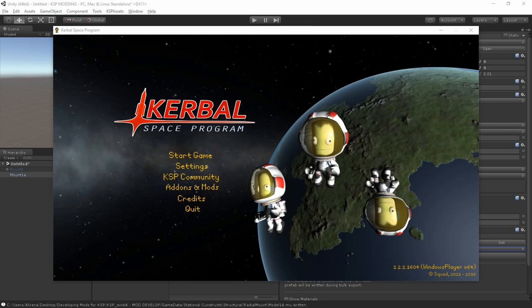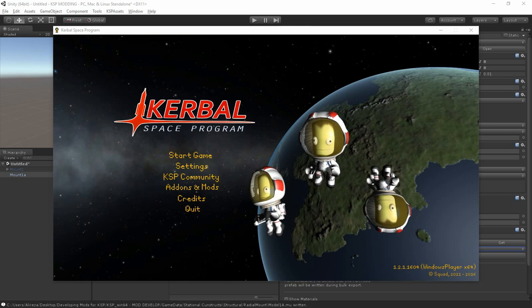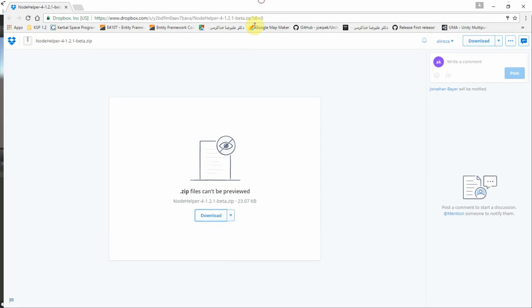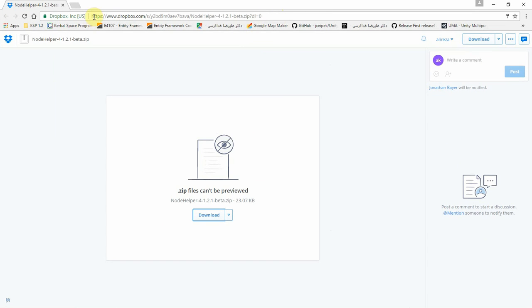The other one is Node Helper, and Node Helper is not still officially updated, but Linux Guru unofficially updated. So get the Node Helper from this link until another official release comes out.